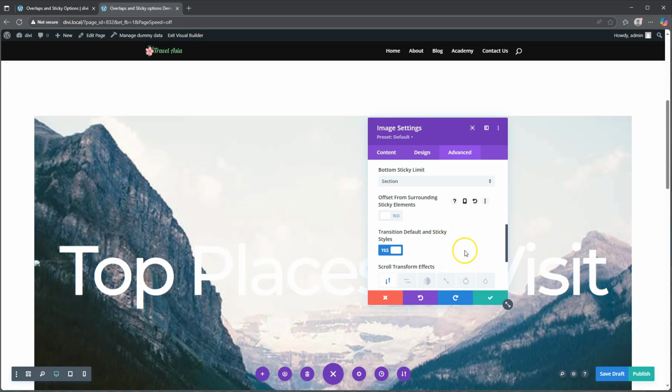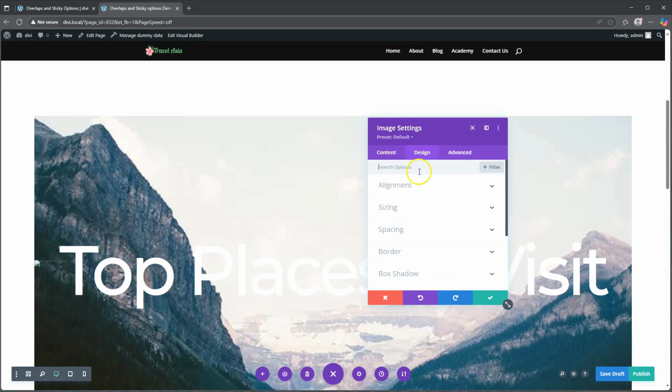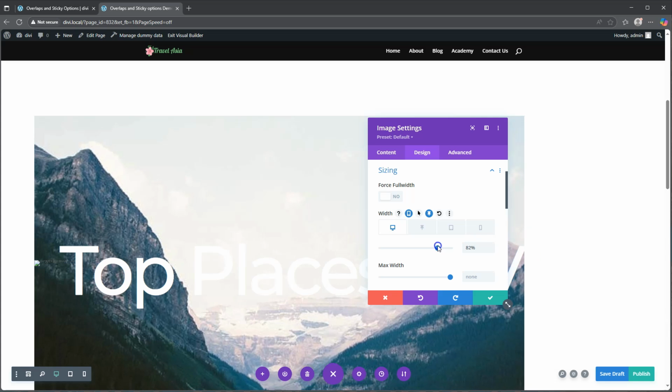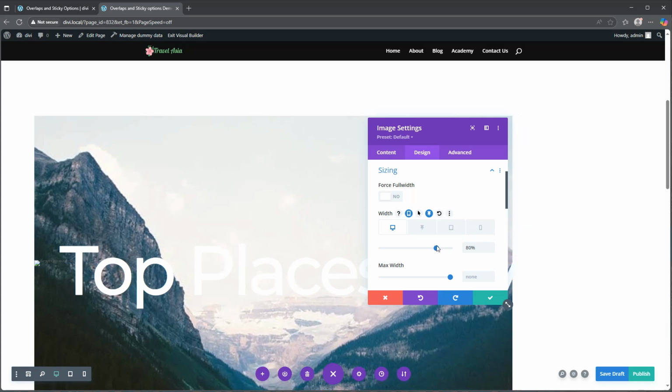Okay, once that's done, we can jump into design. So we want to now start applying some of these sticky settings because we've told it to be sticky. So we want to jump into width, the very first thing. So it's not showing me. Let's be this one. Okay, there we go. That's what I want. I want to change the sticky element. So on sticky, I want my width to be 80%.